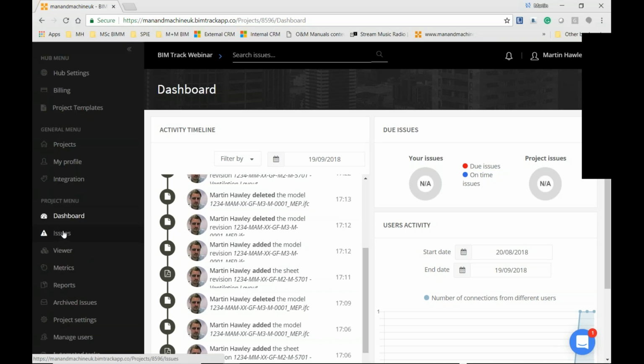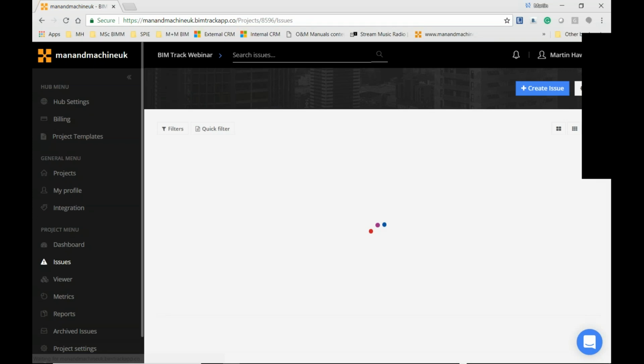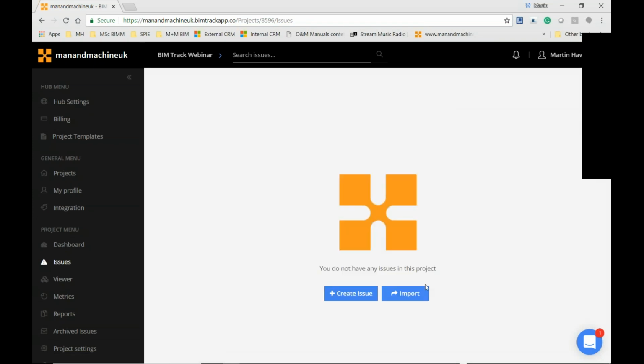So below the dashboard, we have the issues. So this will be where we collate all of our issues. And as you can see at the moment, because this is a new project, we don't have any in there at the moment.